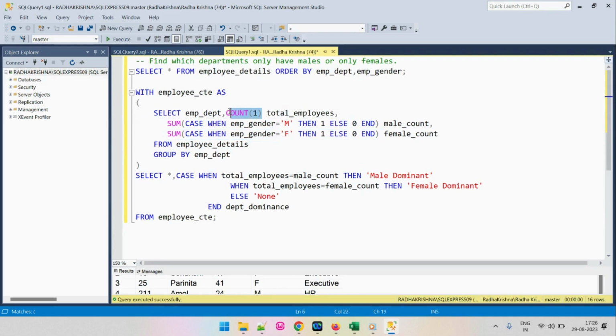We have used the count function to find the total number of employees. Once we have all these 3 details, it is very simple. Now simply what we have to do is the comparison. We have to compare the total employees with male count. If it is matching, it is male dominant. If the total employees is matching with female count, it is female dominant. Else it is not dominated by any gender. So this way we have solved this problem.